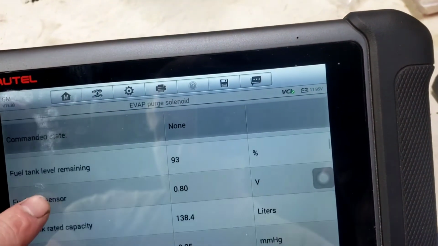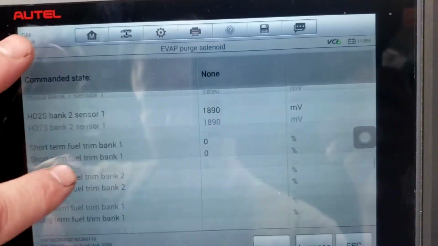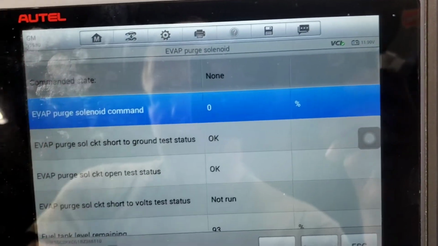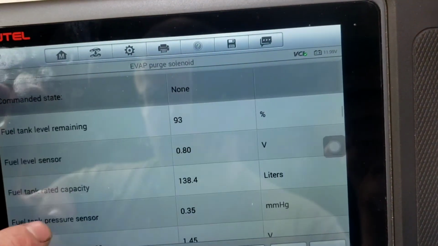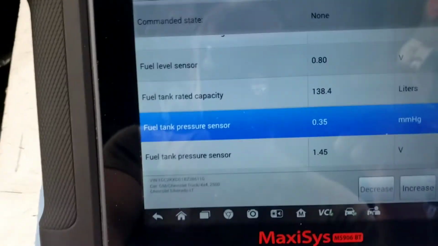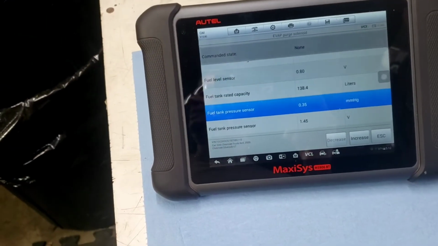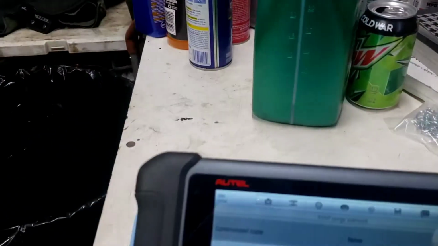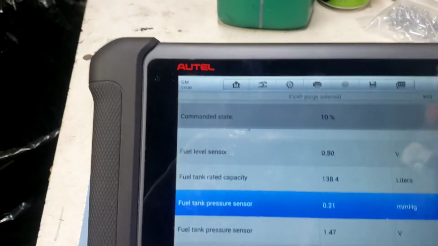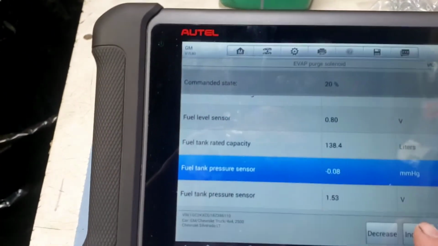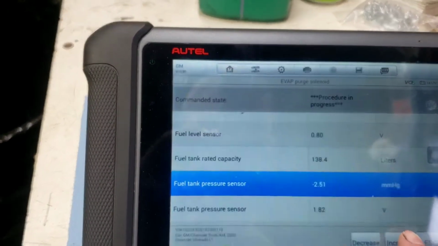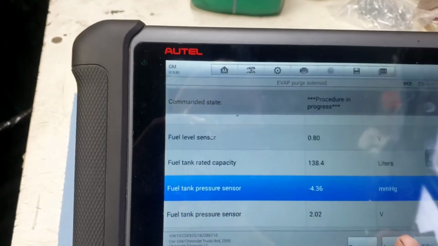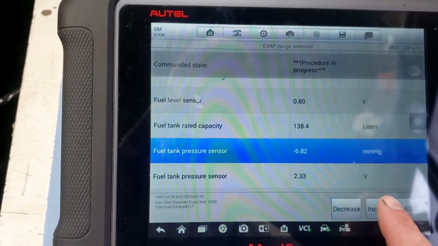So we're at 0%. Make sure we're venting. Well, it doesn't matter for venting because we got it unhooked, sorry. So that's the whole point of this test. Go ahead and start it. Okay, it's running. You go to 100%. This should not go below -15. If it does, we got another restriction in the charcoal canister or somewhere else in the line.